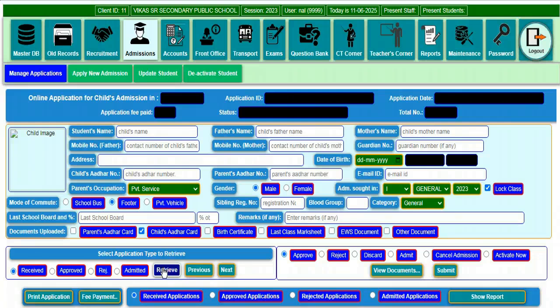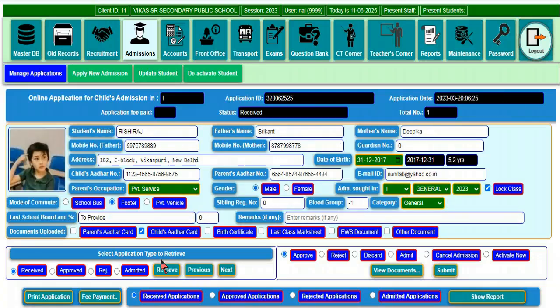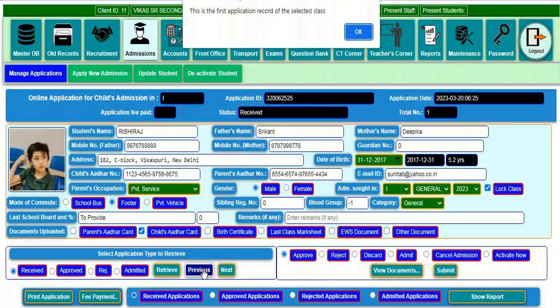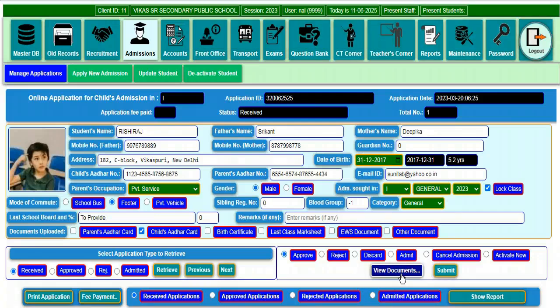Retrieve button is used to retrieve all applications received, approved, rejected, or admitted under the selected class and selected option. Previous and Next buttons are used to browse through the applications back and forth. View Document button is used to open and view the documents uploaded by the child. Submit button is used to approve, reject, discard, admit, cancel, or activate the displayed application.